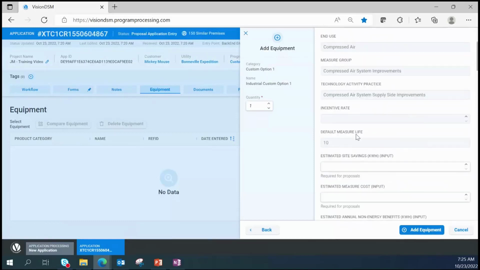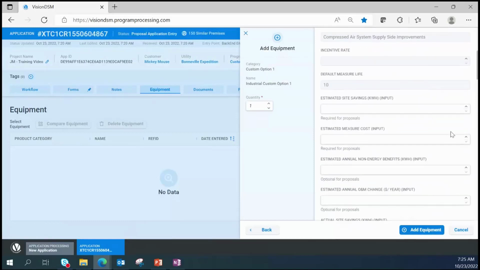You will see the measure details are entered. Now it's important that you scroll down and look for ones that indicate required. If you do not complete these at this point, the workflow will instruct you to do so after completing the task. So I will offer up some site savings as it's required for this step.